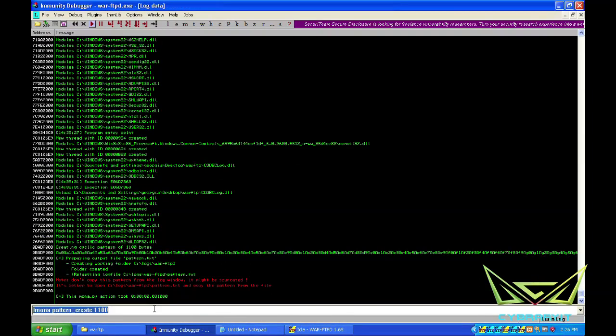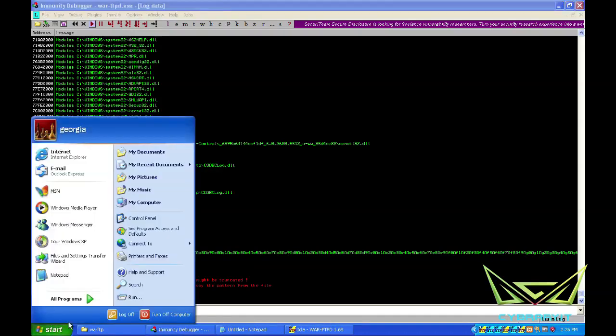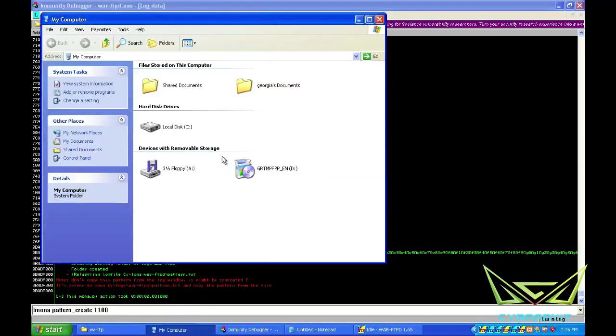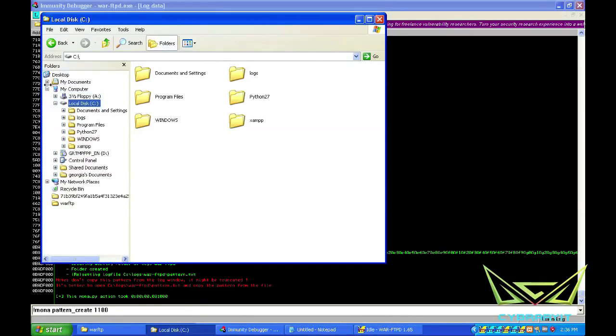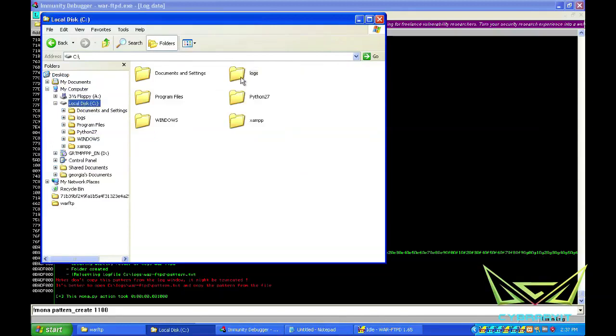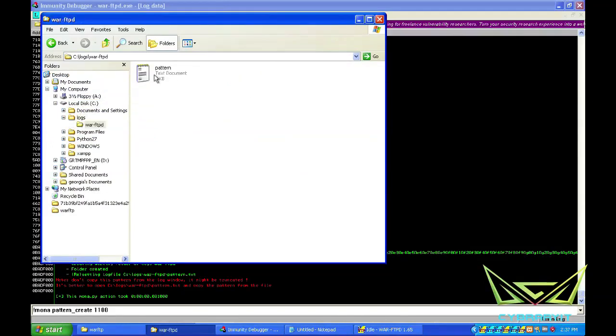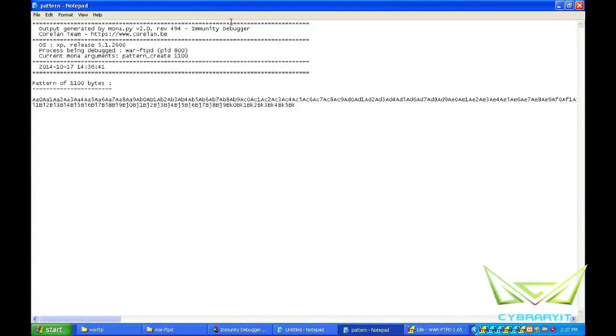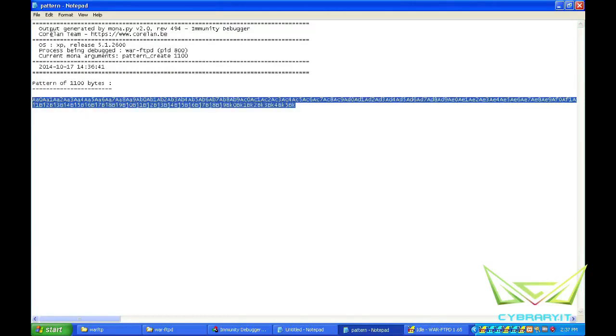And since I set up the logs when I was doing this setup, it does log it to c:\logs\war-ftpd\pattern.txt, so it's logs, then the name of the program it's attached to, and whatever the command is. So if I go to the desktop, not the desktop, that's where everything else is, logs, war-ftpd, and then pattern.txt. There's our cyclic pattern that's 1100 characters long.